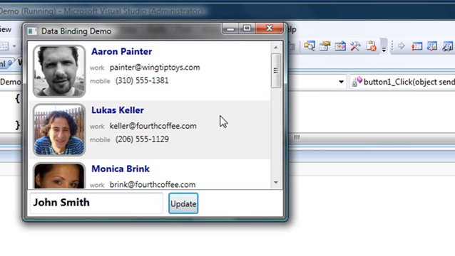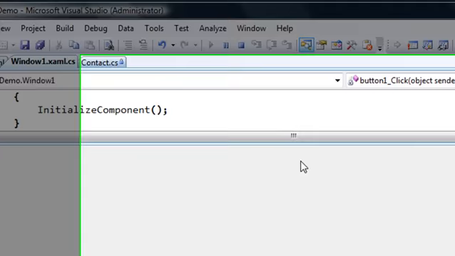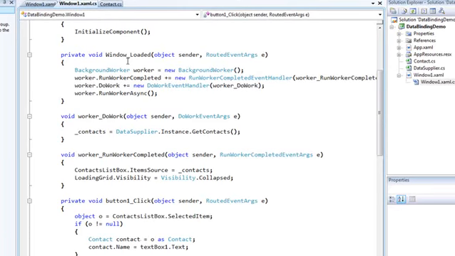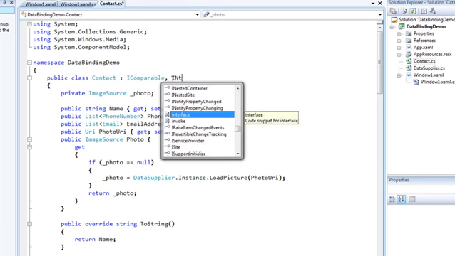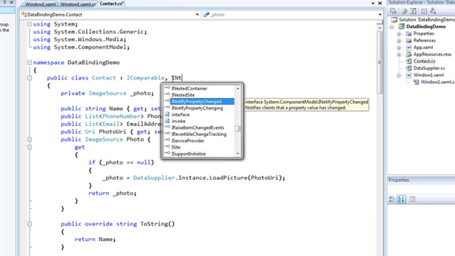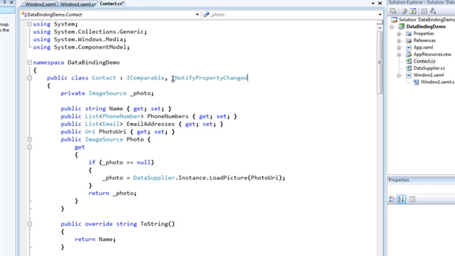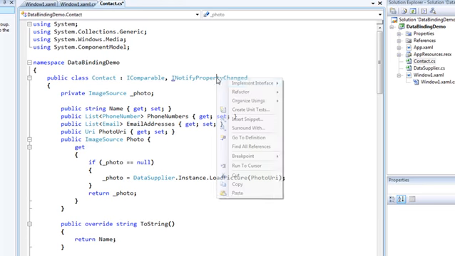So the UI is okay because most of the controls implement the dependency property that they need to in order for data binding to work. What we haven't done is we haven't made the requisite change to our contact class. And that change is to make sure that this implements INotifyPropertyChanged. I can right click and select implement interface, and that will take care of a portion of the code for me.